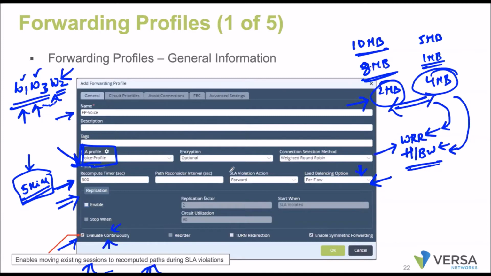Right. So now coming to one of the options here: what if I don't have any interfaces meeting the SLAs? There is not even a single interface which is meeting the SLA. What do you want to do? Do you still want to forward the traffic? Yes. Then you can make use of this SLA violation action, forward. What it does is select all the WAN circuits in order to perform the load balancing.